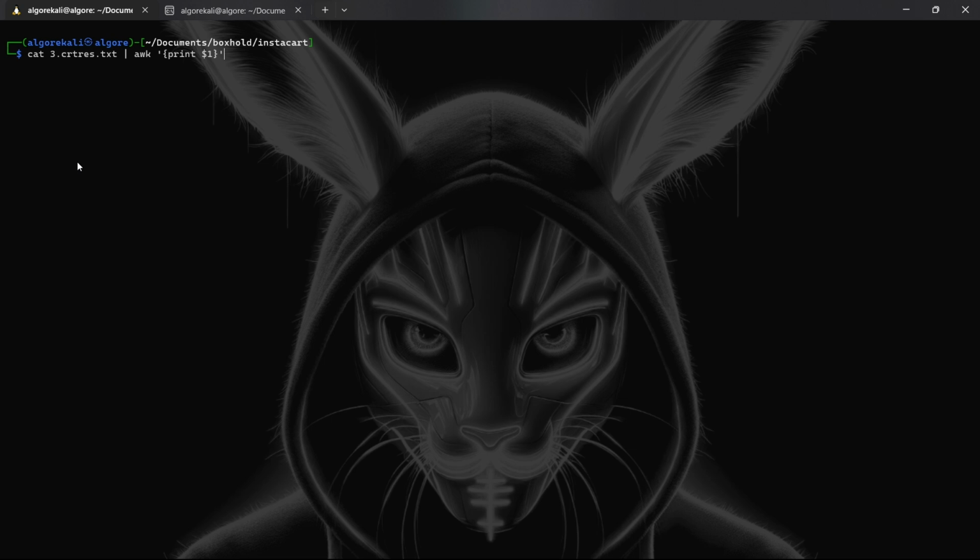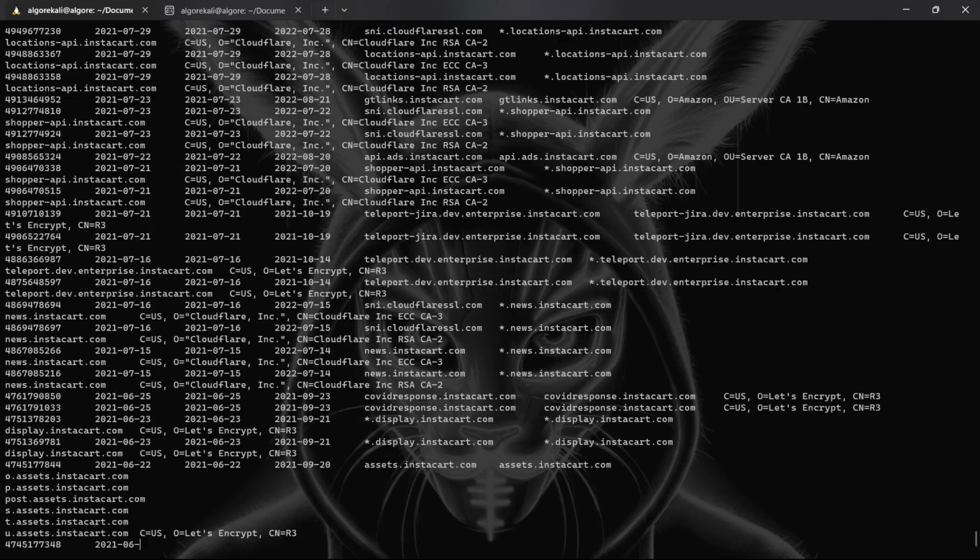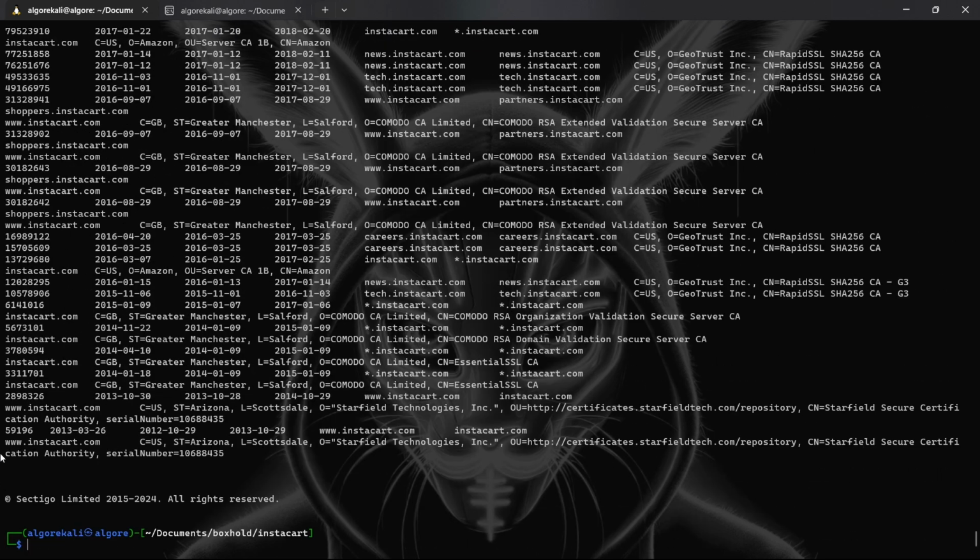If you don't understand what I'm doing here, I'm trying to sort out the Instacart subdomains from the crt.sh results. So first I'll cat the whole document. Then I'm going to use awk to only capture the first part of each line. If one line has 3 words, let me just cut this so that you can understand. If I cut it like this, this here is considered as $1, then this is $2, $3, and it goes on.